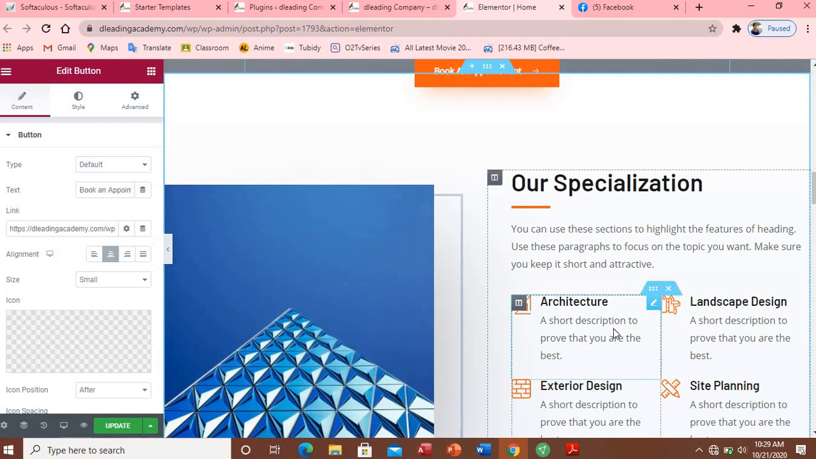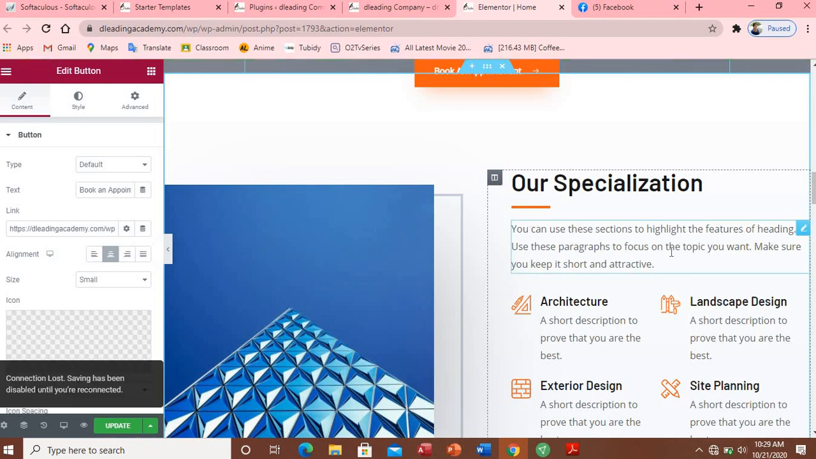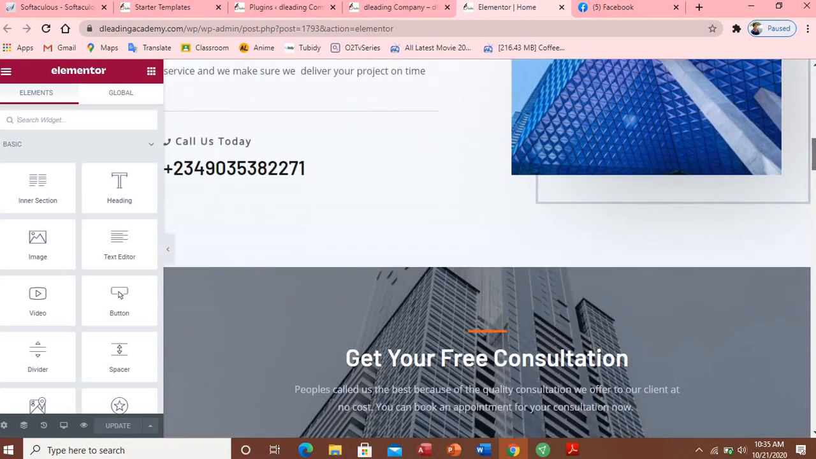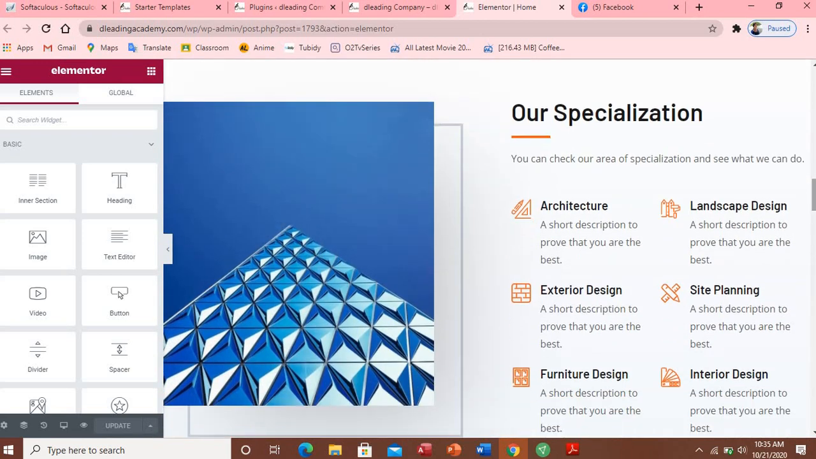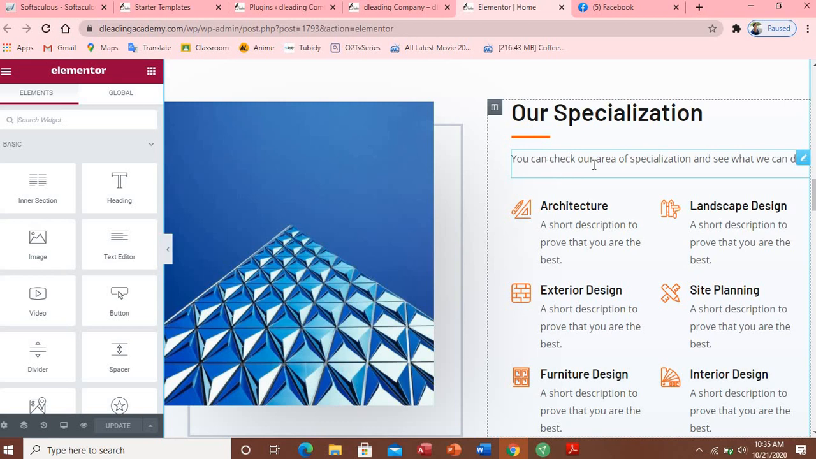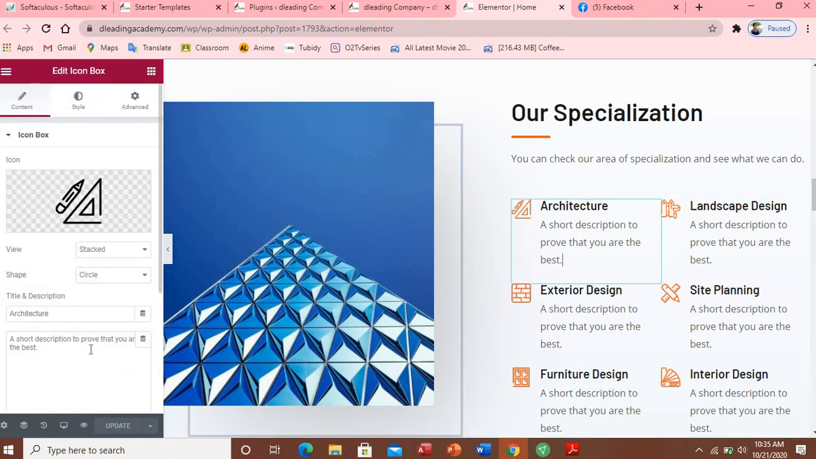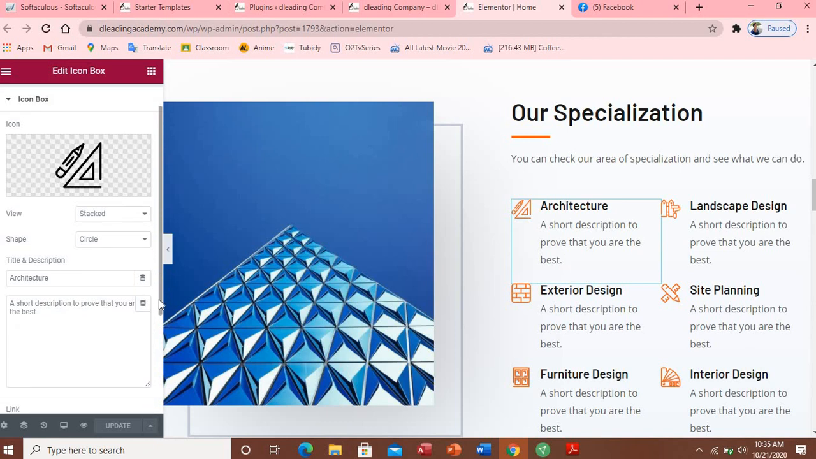So can you see? And this is our specialization. You can just say "our company," or you can just say "our specialization." Now they are giving you what to do: you can use this section to highlight the feature of your heading. So let me just do some little editing. The network is not that good, so I decided to refresh it. So let's continue. Now I changed this to "you can check our area of specialization and see what we can do." So let's begin to edit this. We're going to talk about architecture, a short description. You just come to this place and add any short description.